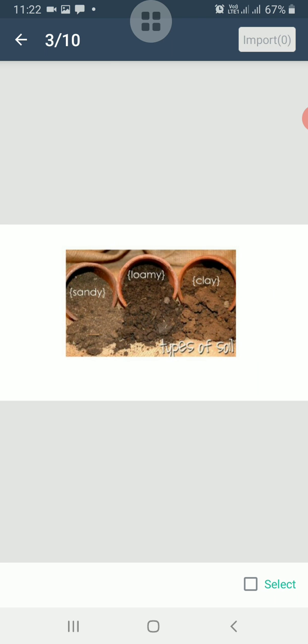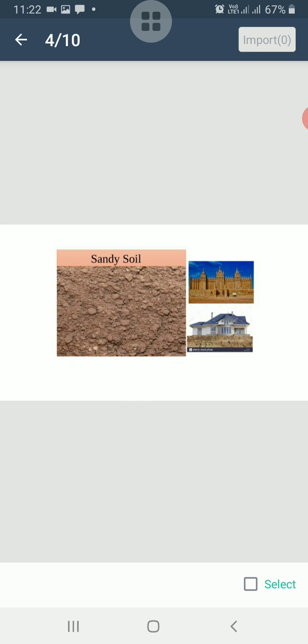Different places have different types of soil. The soil that you see on the road is different from the soil you see in the garden or in a field. The type of soil depends upon the kind of rock from which it is formed. Soils differ in size, color, and texture of the particles. There are mainly three types of soils: sandy soil, clay soil, and loamy soil. Let us discuss them one by one.